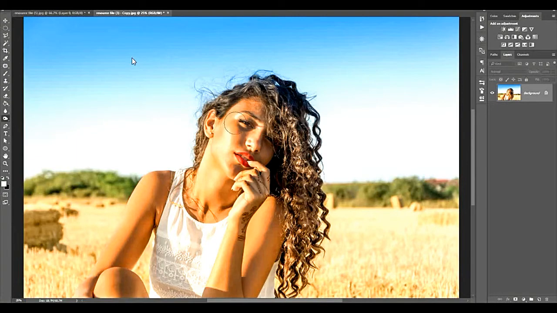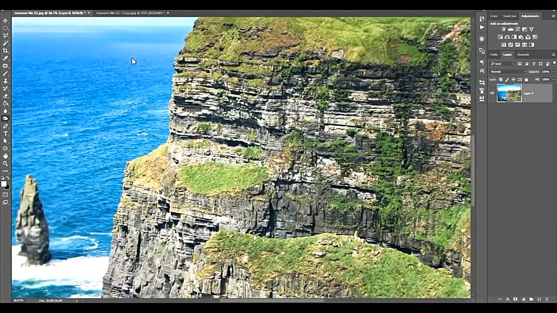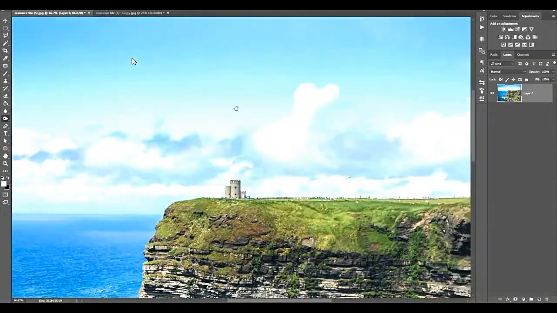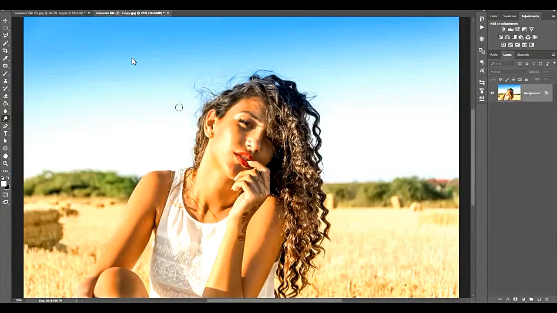Dodge and burn doesn't have to be used for skin tone, folks. Dodge and burn will work on anything. So, like, we can darken the side of the building here, of the mountain. We can darken how the grass is. We can darken the sky. And then its counterpart is obviously the dodge tool, and the dodge tool will allow us to do the exact same.